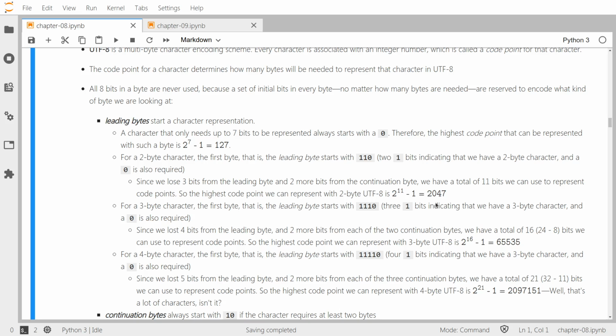2 to the 10 is 1024, as you know. And 2 to the 11 is basically 2 times that. So this is 2048. So minus 1, 2047.